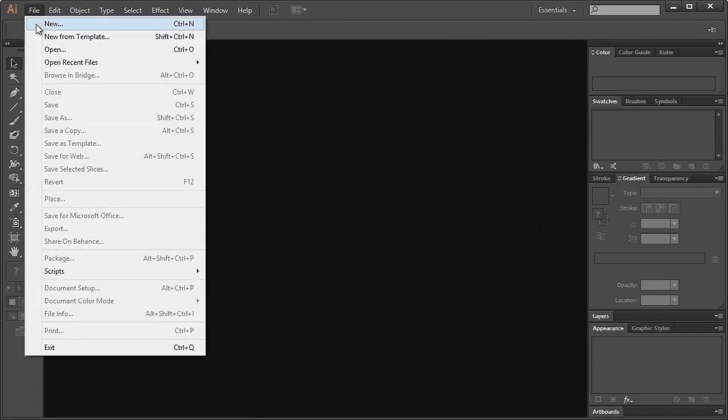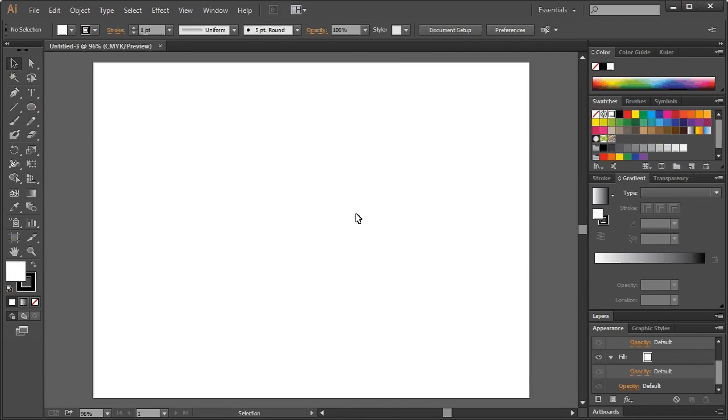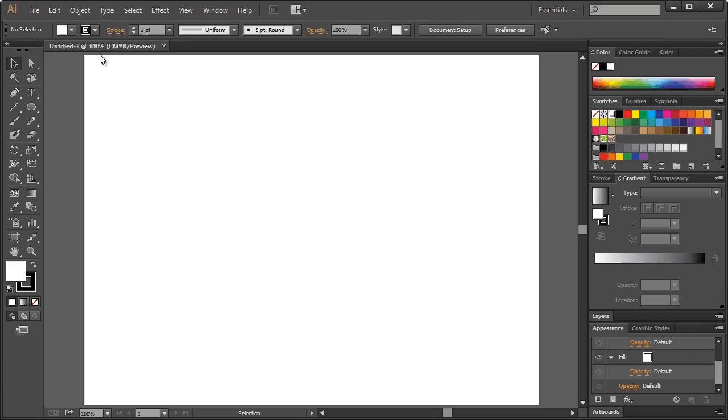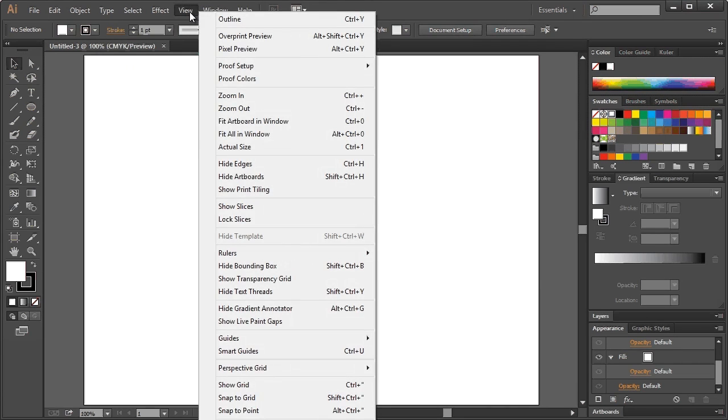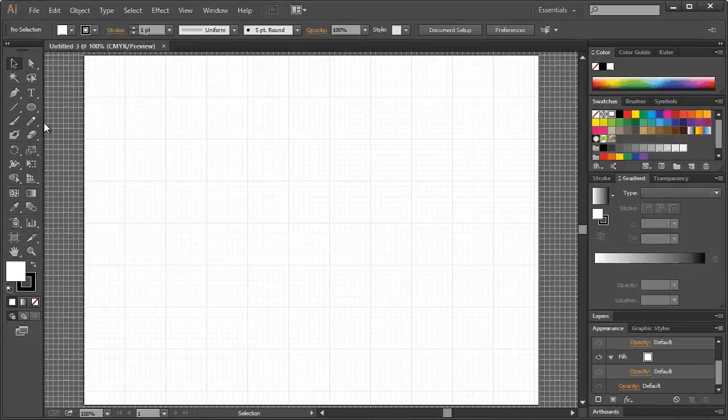Let's go to File, New, and my size is 800 by 600. I'm going to hit OK, hit Control 1 to get to 100%, and let's go to View, Show Grid, and then View, Snap to Grid.